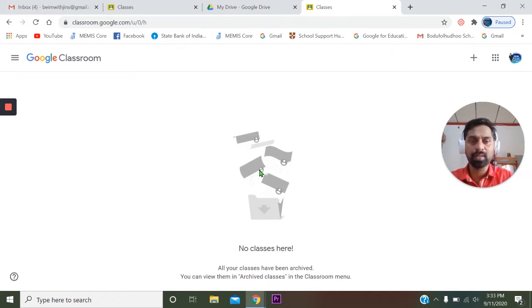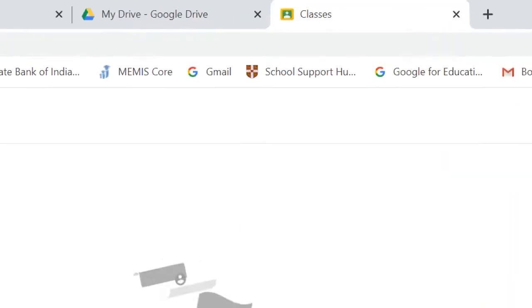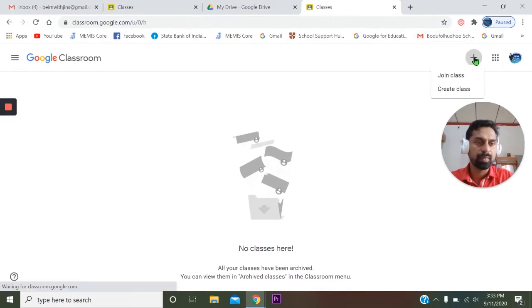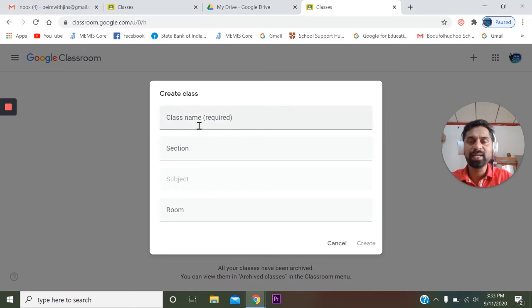When you come into the Google Classroom, if you are first time in the Google Classroom, you will be able to select your role, that is teacher or a student, and later just see the plus sign, click there, and you get 2 options, that is join class and create class. So as a teacher, we select create class, then tick the small box and go to continue. If the students, then need to select to join the class.